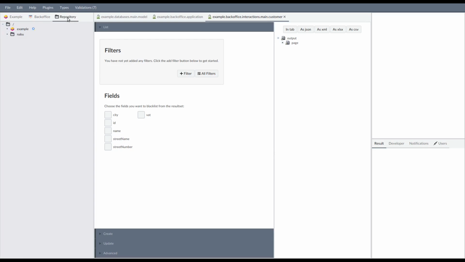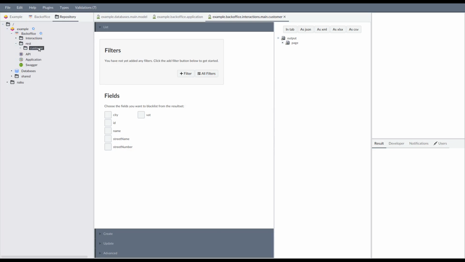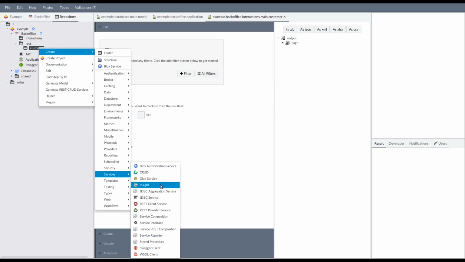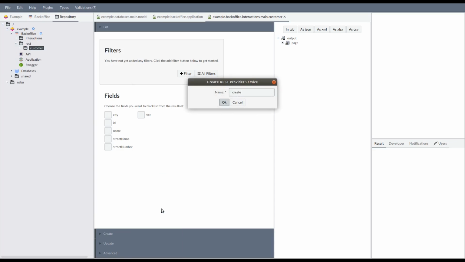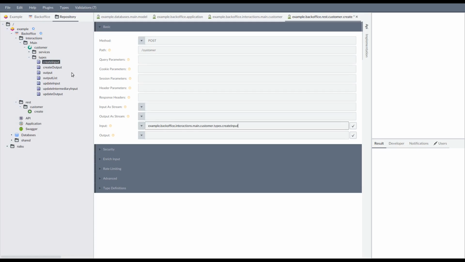Let's do that. So we go to the repository. We have our back office application and let's add a REST folder. In that REST folder, let's add a folder for customer. And in there, let's add a REST service create. We'll make it a post. We'll put it at the path customer. And as input, we can actually use the data type from the interaction. So we have the type here. We have the create input. Let's also add the create output.